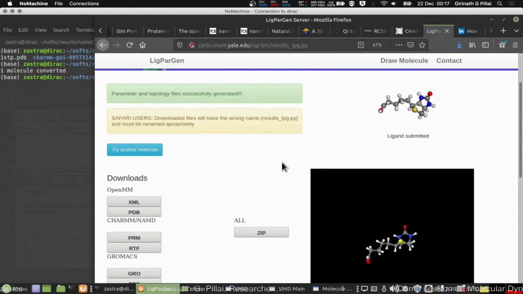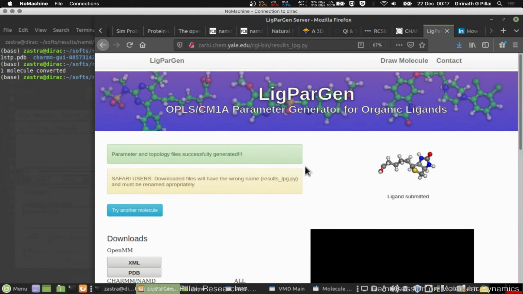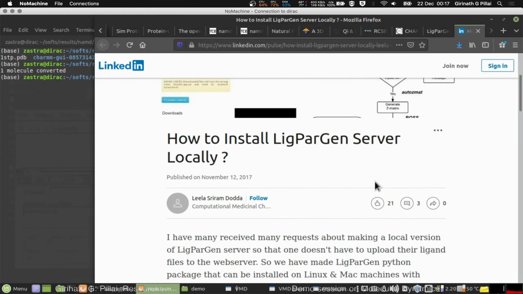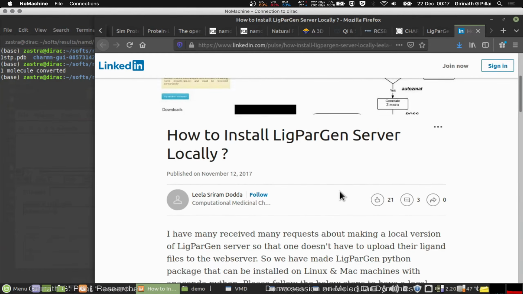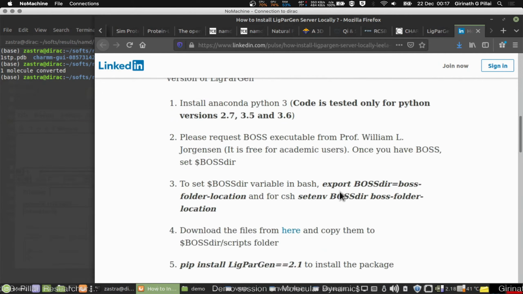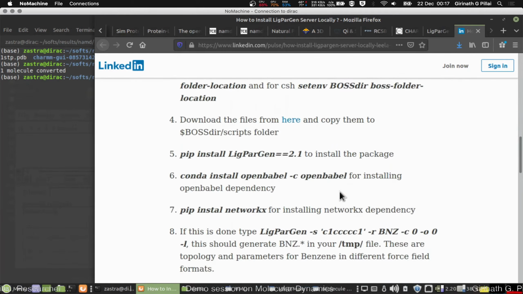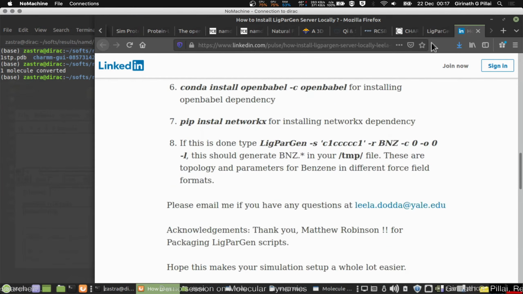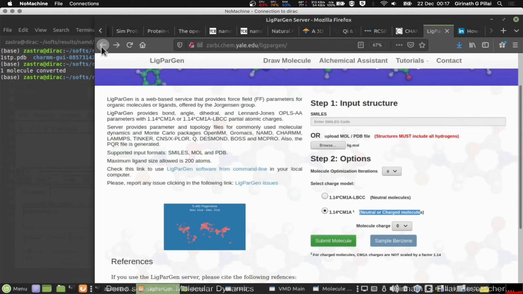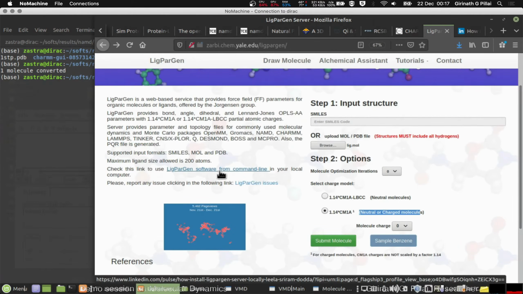If you think that your compound is much too confidential and you don't want to upload it online, of course LigParGen has a version where you can install it locally. Kindly go through the instructions, what all things you have to install in order to run LigParGen locally. And if you go to the LigParGen homepage itself, it has a link called LigParGen software from command line. You can click on that, and you will have all the recommendations.